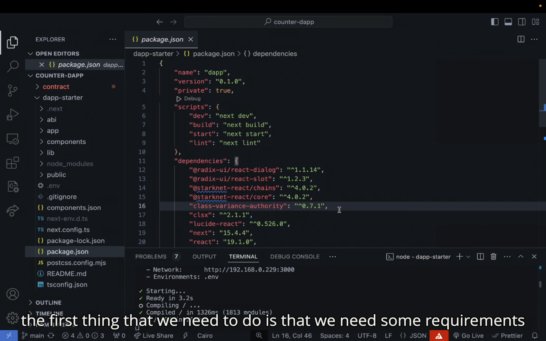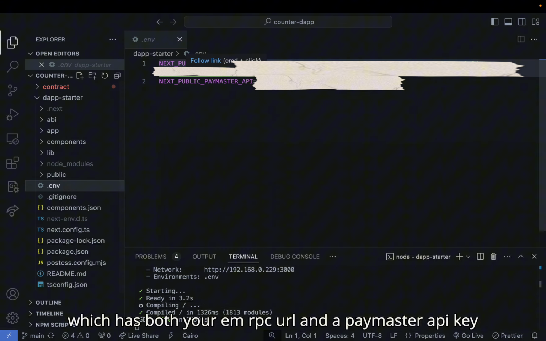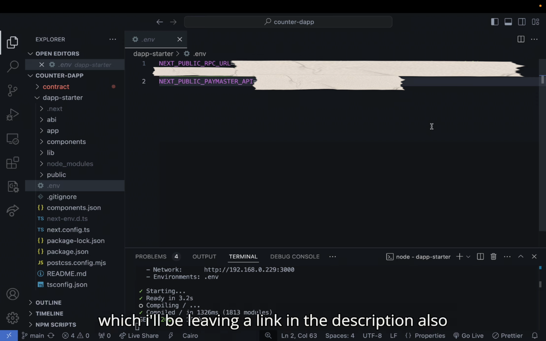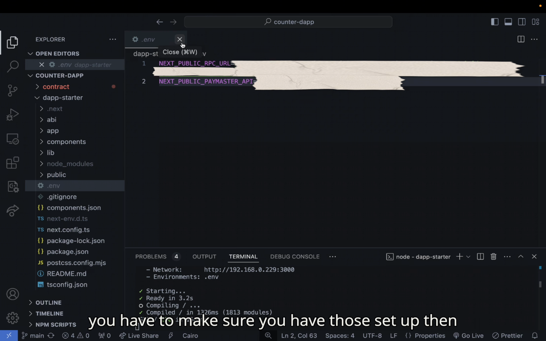So the first thing that we need is some requirements. You need to have an env file which has both your RPC URL and a Paymaster API key, which you can currently get by joining the developers Telegram group chat, which I'll be leaving a link to in the description also. You just text them that you need an API key, and they will send it directly to you. So make sure you have those set up.